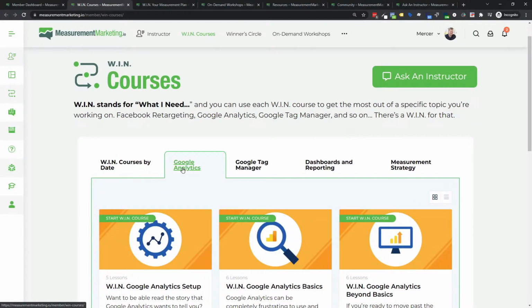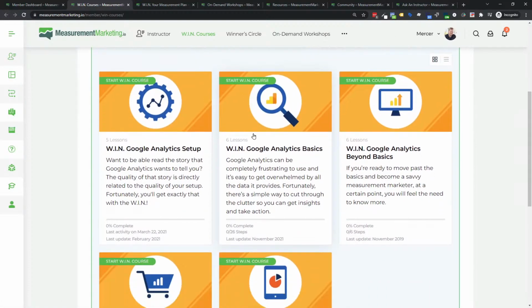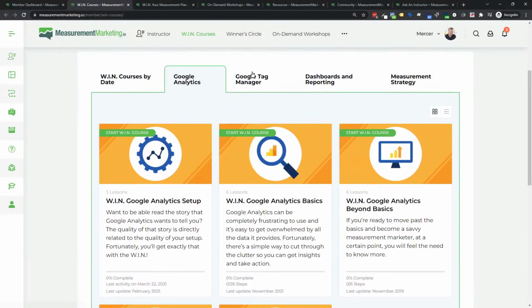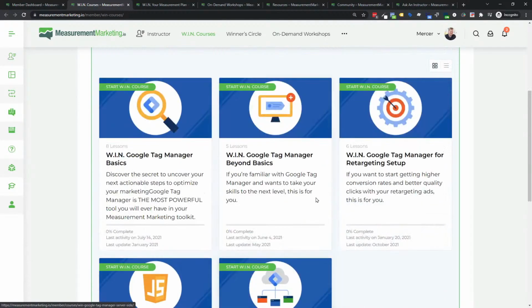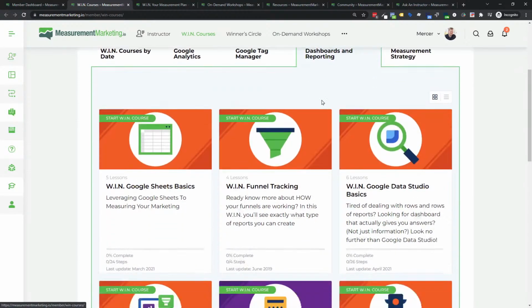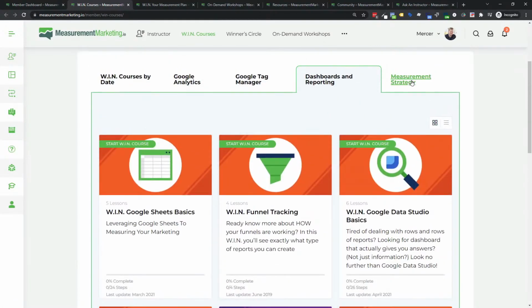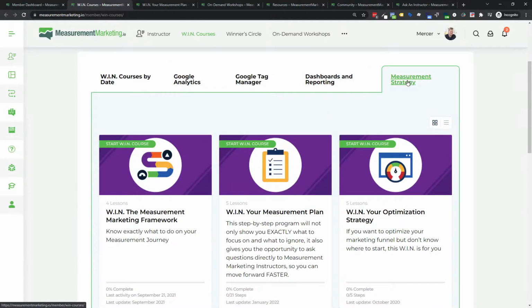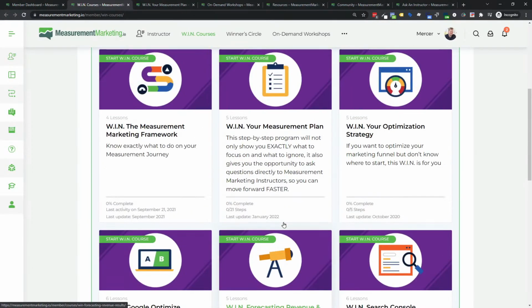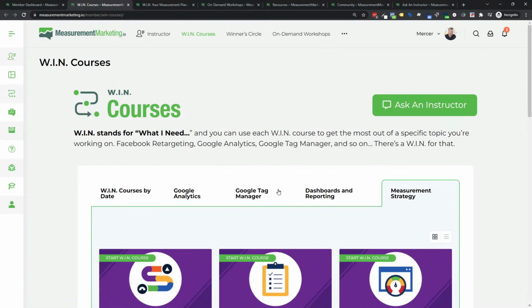Of course, they're organized by topic as well. So you can see all the Google Analytics stuff, including GA4. We've got the Tag Manager stuff, including server side. We've got Data Studio in the dashboarding section, including the Beyond Basics of Data Studio. And of course, my personal favorite is the strategy stuff. How do you plan? How do you forecast? How do you optimize?